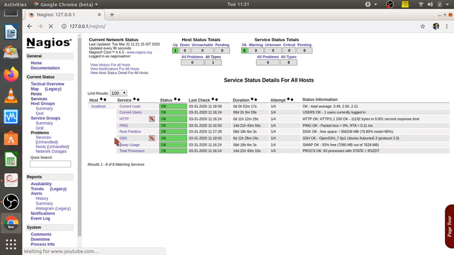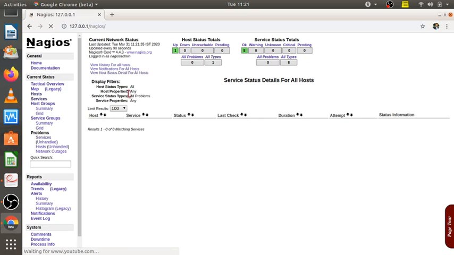What are the different services? HTTP, ping, root, SSH, swap, users on localhost. These are the services currently started. Status is also okay, and you can find status information as well. Then the duration. Then problems: if you have any problem in this particular host, that problem is also listed here.